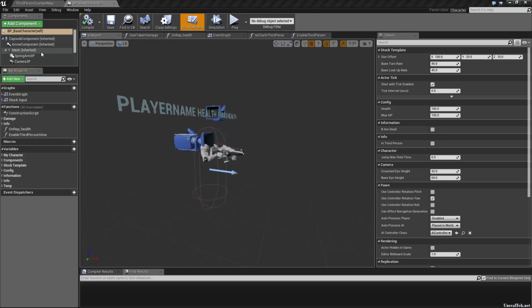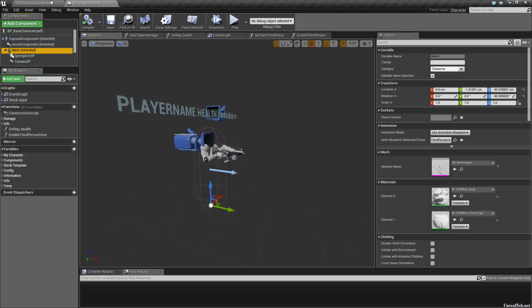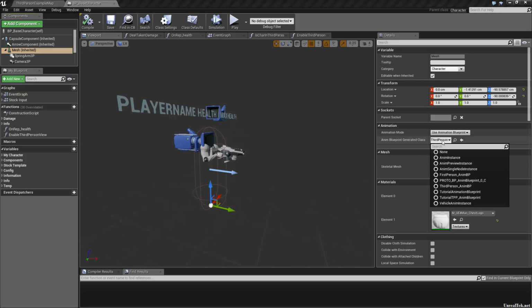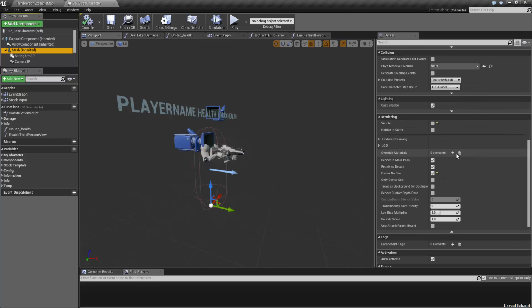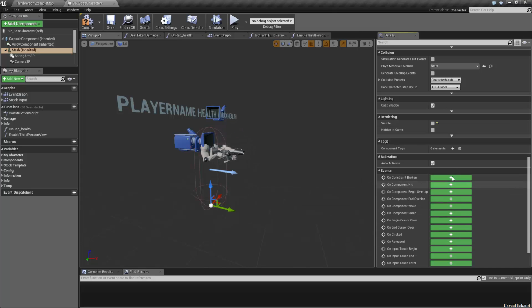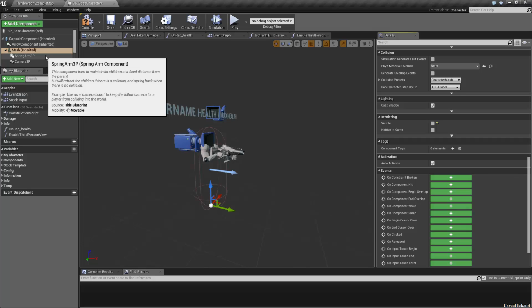So what I've done is I've opened up BP base character and selected mesh, and I set it to the mannequin mesh, the stock third person mesh, and I set the animation blueprint to the third person anim blueprint because we imported the third person template project. Then I set it to non-visible and owner no see to true. That's under the advanced options of rendering.